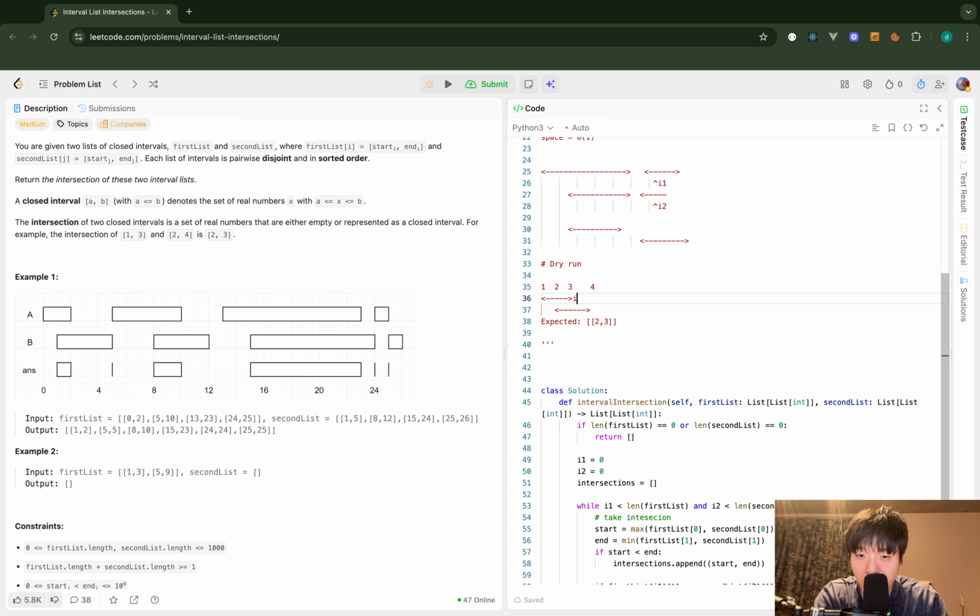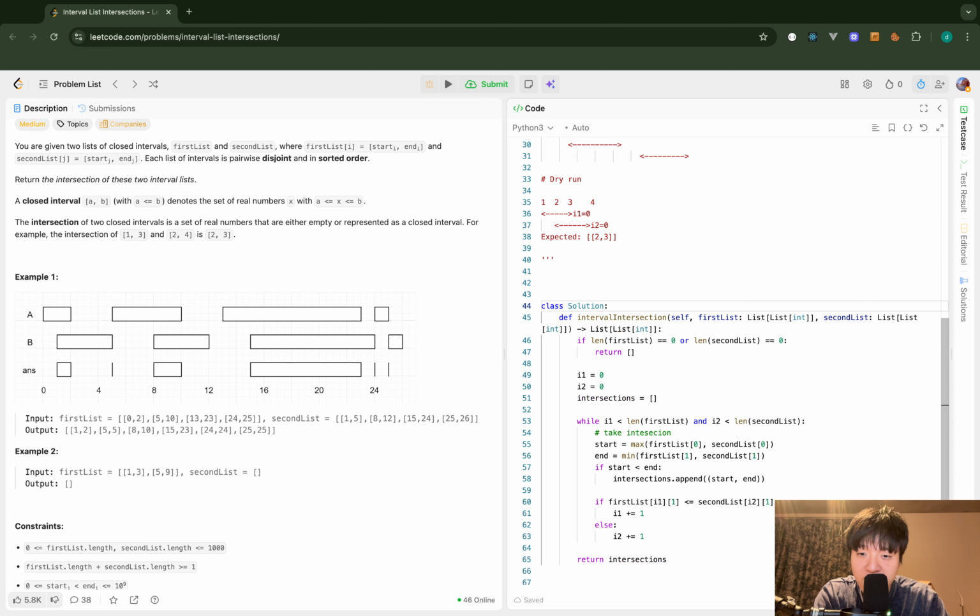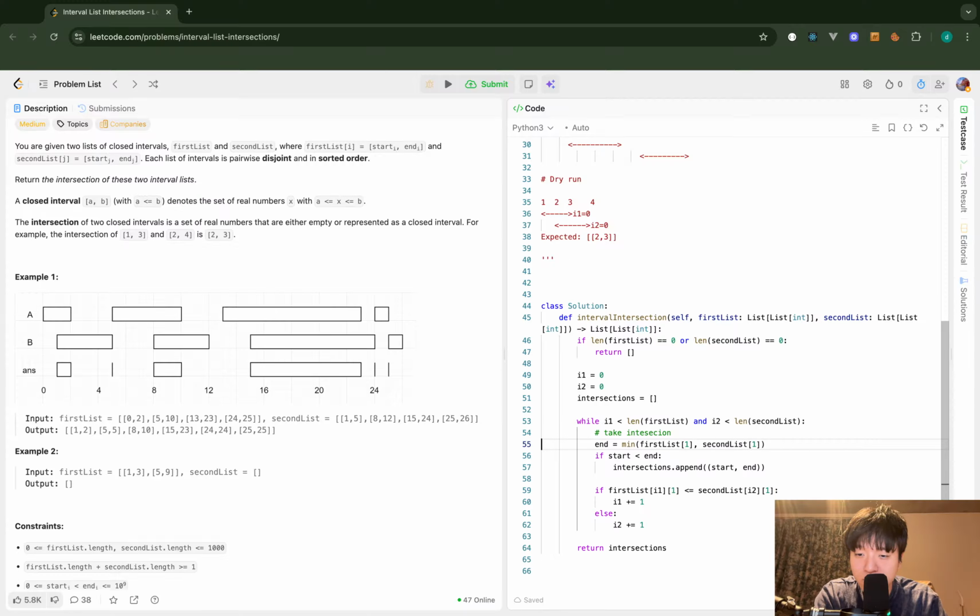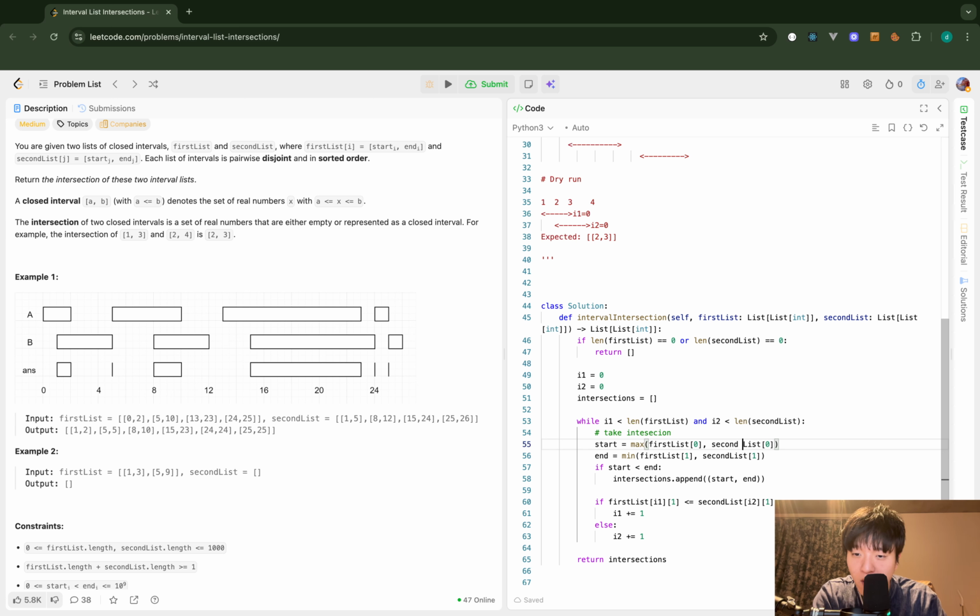So here, I1 begins with 0, and I2 begins with 0. And intersections is empty. So in line 53, yes, this is true, because both of the lengths are 1. And in line 55, start is, sorry. Oh, wait. No, this isn't correct. I have to take this.